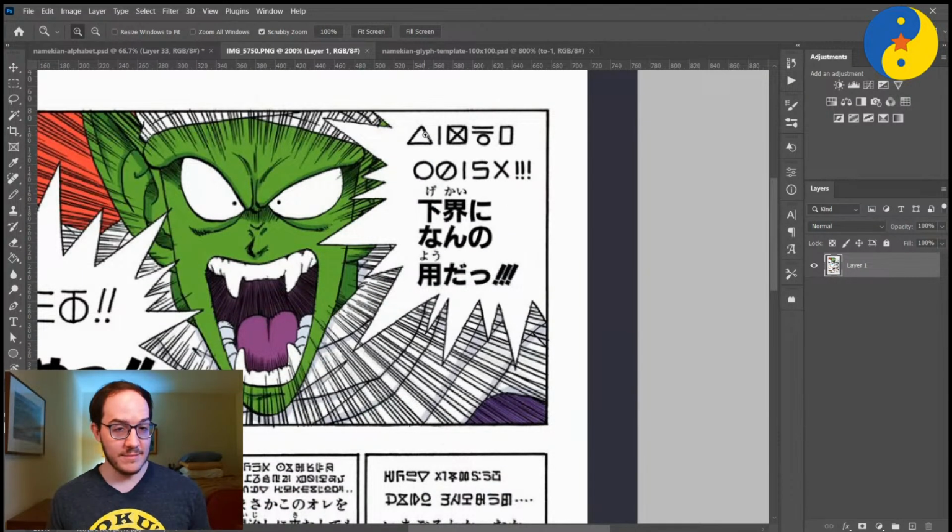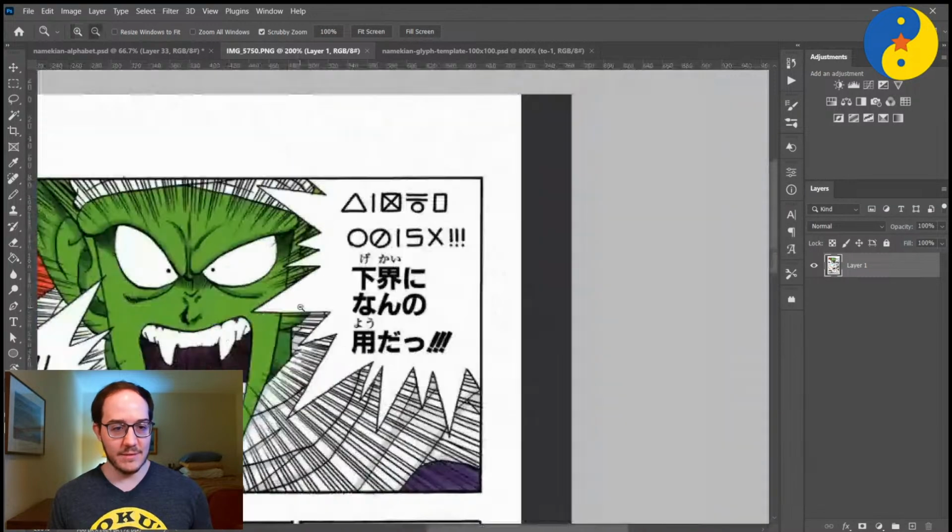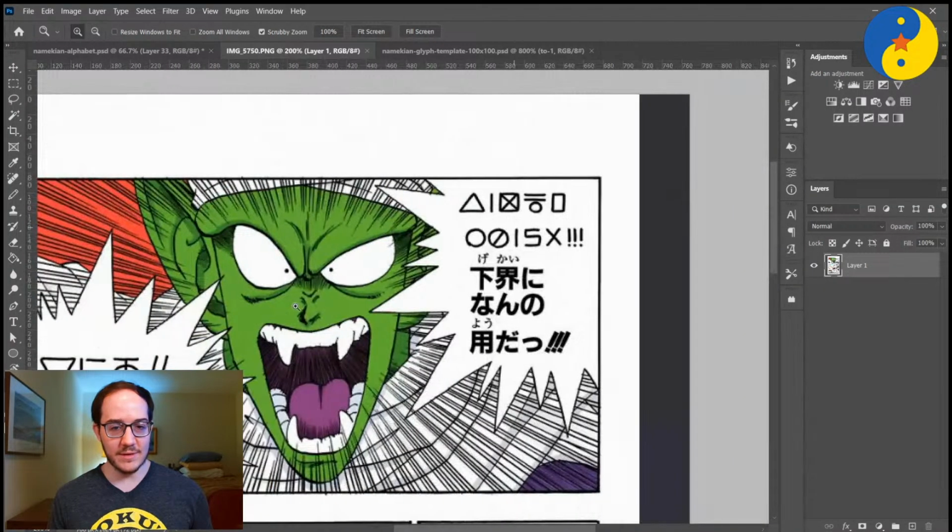But when the characters are speaking Namekian, you get it from left to right, just like in English. And so you'll see these Namekian glyphs, and then these Japanese kanji, and the hiragana, another kanji, and then hiragana again, and then 3 exclamation points. Well, it's the same 3 exclamation points in the Namekian glyphs. And so that's how you can sort of figure out what these glyphs represent.